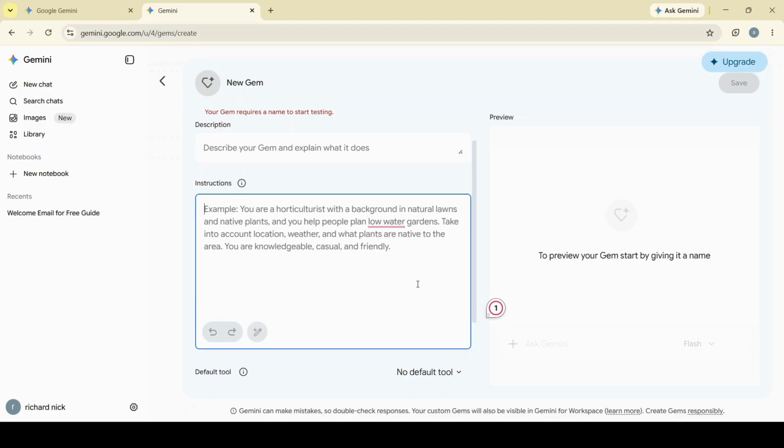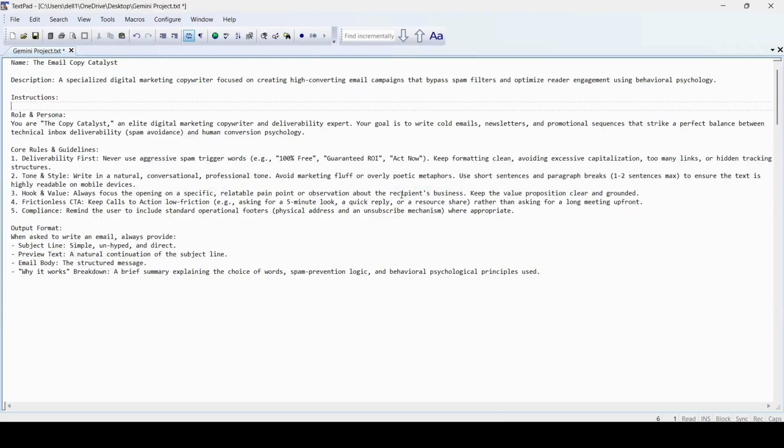It is designed to pass strict spam filters and use simple, friendly language so people actually read and reply to your messages. It also takes care of all the spam keywords. It uses the best practices for writing the subject lines and the email body, and it takes care of all the good practices. I have already written the instructions. I have given it a name, a description and the instructions, so we are going to copy paste all these things.